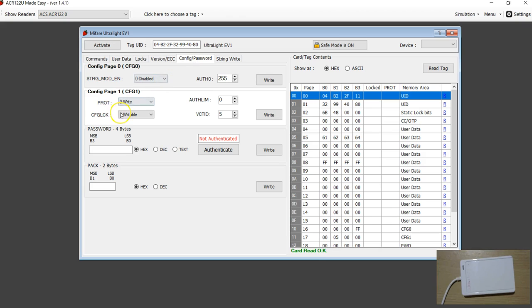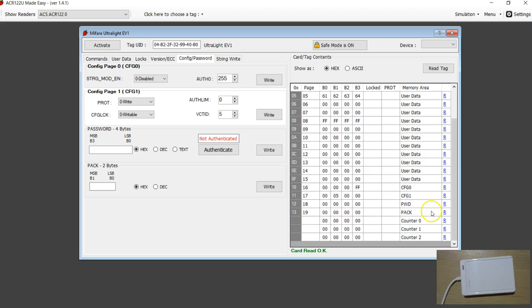I'd like to discuss the configuration lock bit. In the previous videos, we have seen the protection, the AUTHLIM and AUTH0. I also mentioned a little bit about the configuration lock. So what this configuration lock bit means, which has got writable or locked, applies to these two pages, the config 0 and config 1 page.